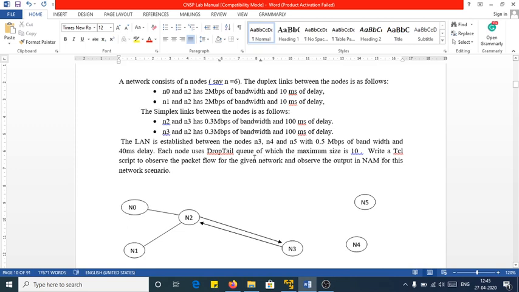Before we go to the next case, this is where we need to observe the packet flow. Let me consider that in the form of throughput: what is the rate of incoming throughput and what is the rate of outgoing throughput? Based on that, let us observe this packet flow.